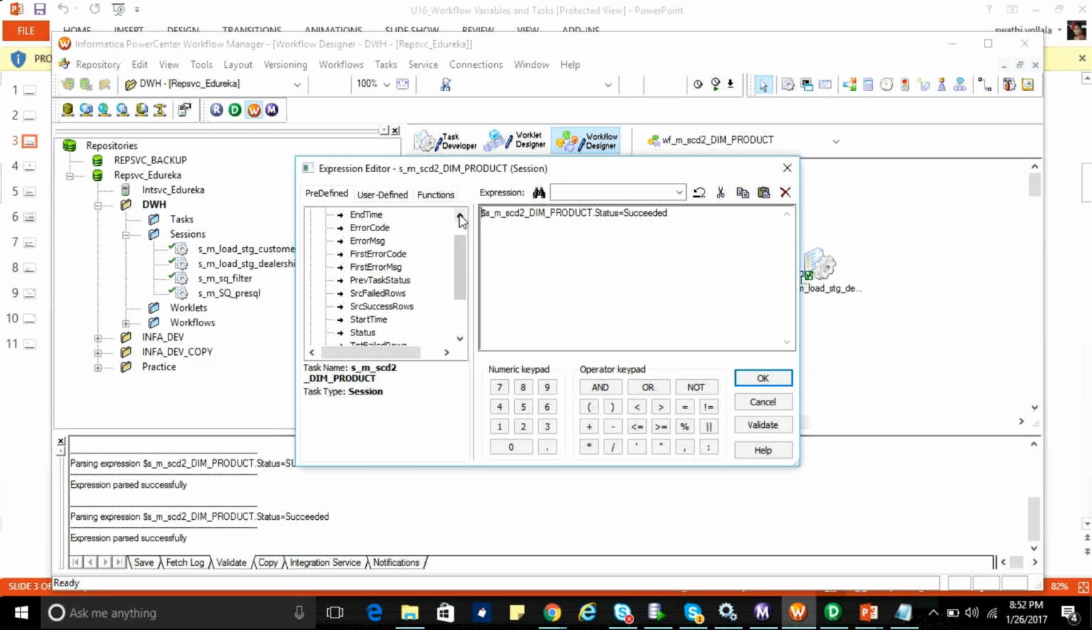Okay. So can you go to the... If we have any dependency between the two sessions, we are going with a link condition, right? Yes, that's right.